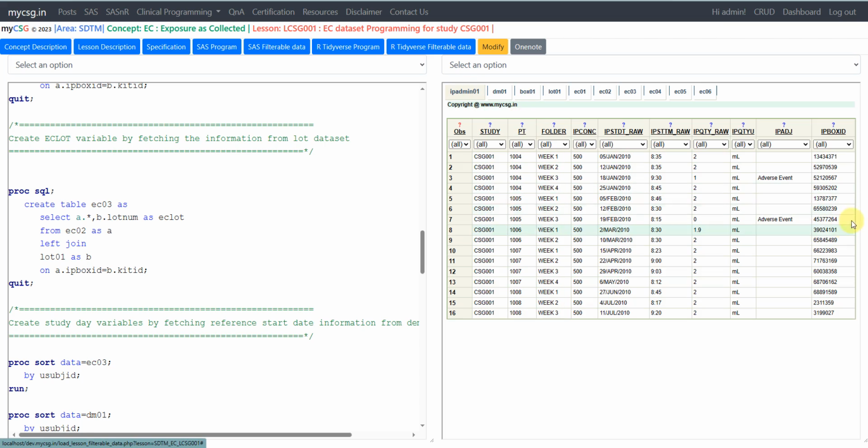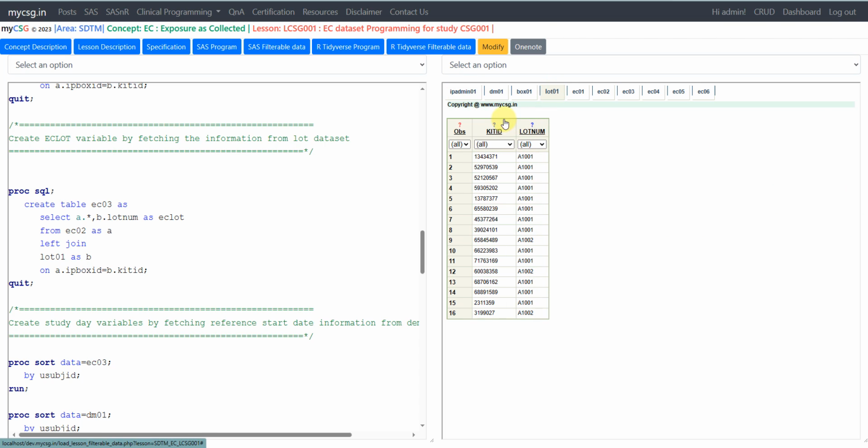So here we again have to use IP box ID from this dataset and then kit ID of lot dataset, join these two datasets based on these linking variables and fetch this lot number as ECTRT. So here I am again using a SQL join. So I am fetching all the variables from EC02 and then I am fetching the B dot lot number. B is nothing but my lot01 dataset, and I am fetching the lot number variable with a new name, and I'm naming that variable as EC lot because we had to create EC lot using this information.